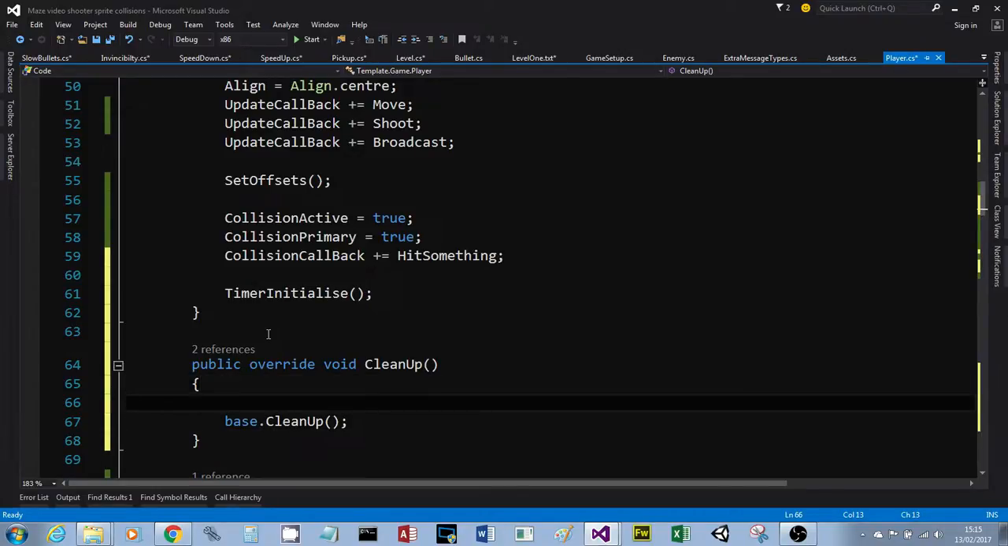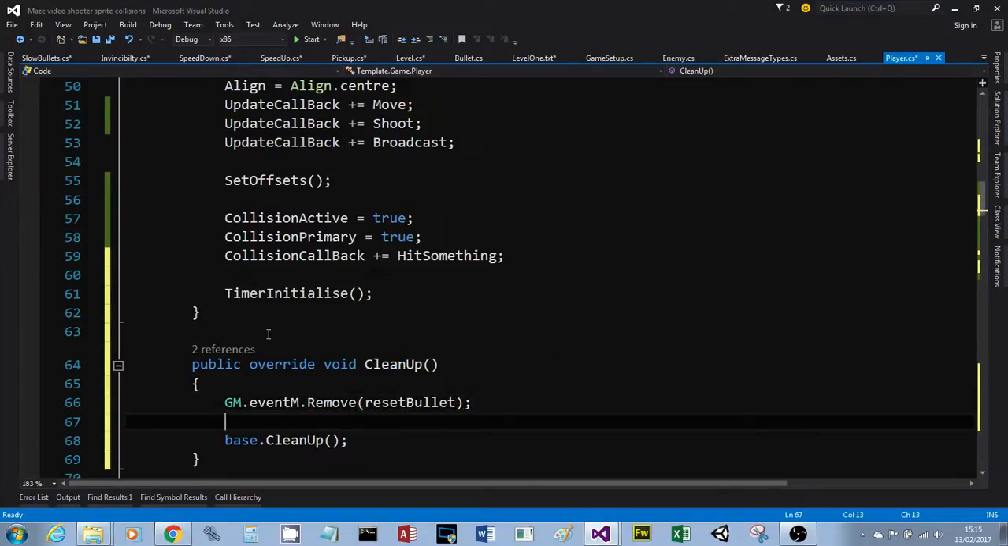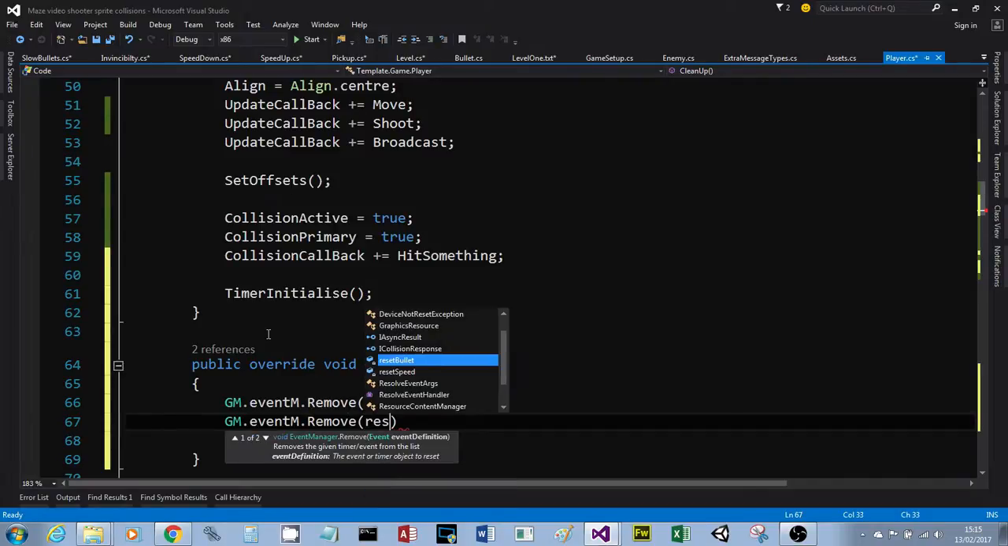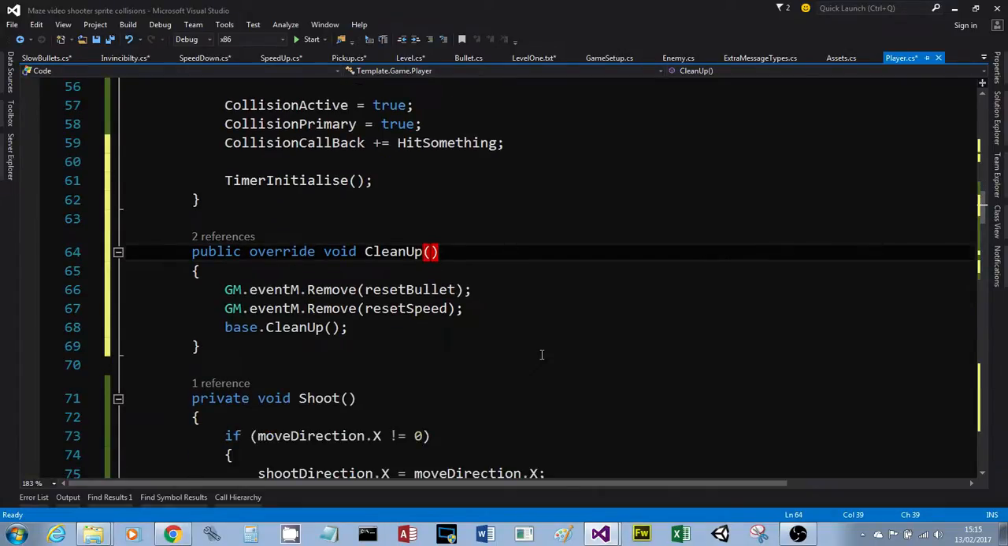So in here, we're going to say gm.eventManager.remove, and we add reset bullet, and we add gm.eventManager.remove and reset speed. So we just make sure we clear up those 2 events so that they don't get triggered after the sprite's been killed, because that'll cause a crash, or actually can cause unfortunate and unseen problems with object references that we thought had gone but still exist.